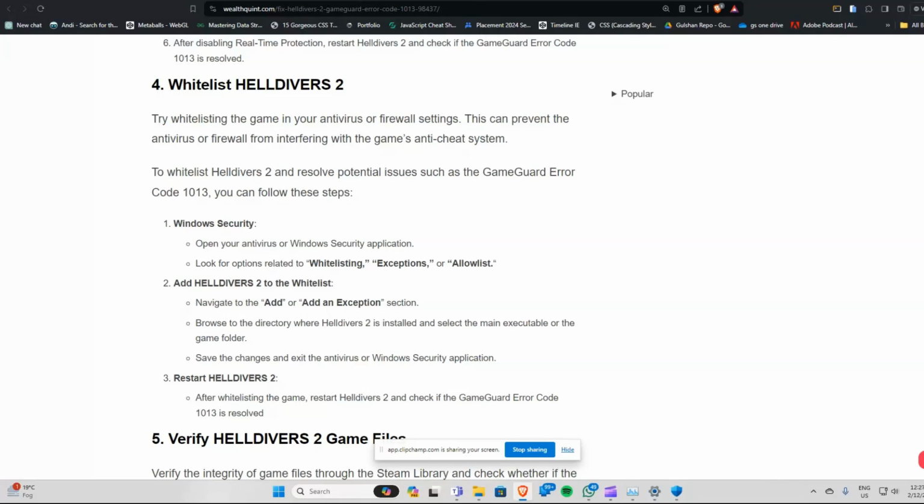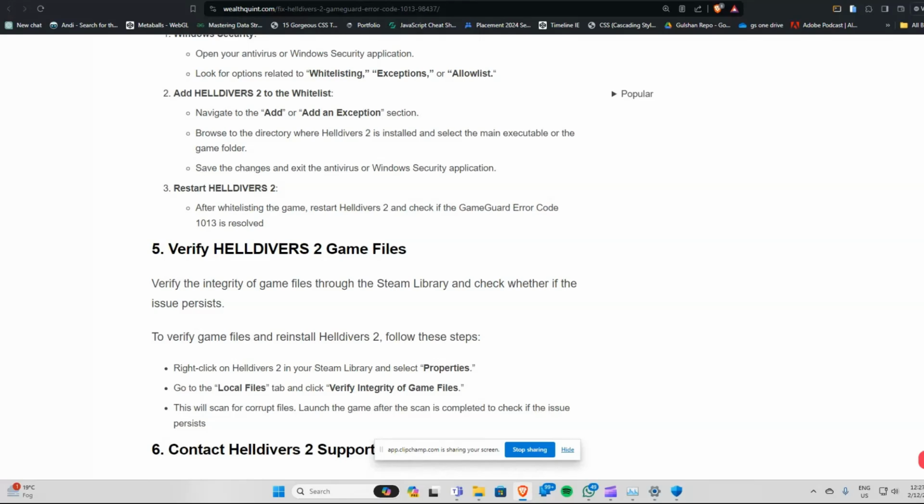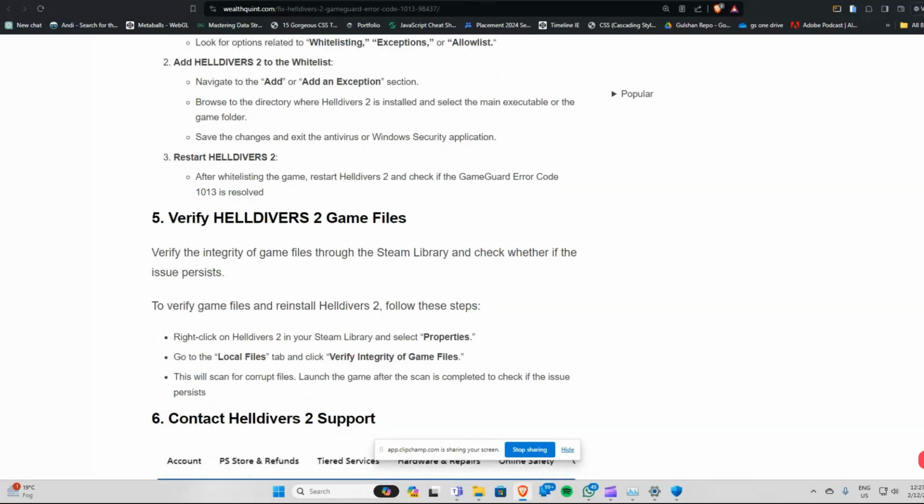First is Windows Security. Open your antivirus or Windows Security application and look for the whitelist or allow list. After that, add Helldivers 2 to the whitelist: navigate to the add an exception section and browse to the directory where Helldivers 2 is installed and select the main executable or the game folder. After that, save the changes and exit the antivirus or Windows Security application. Step 3. Restart Helldivers 2. After whitelisting the game, restart Helldivers 2 and check if the GameGuard error code is resolved. If not, you can move to our solution 5.